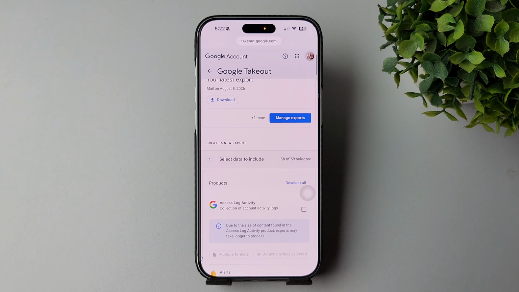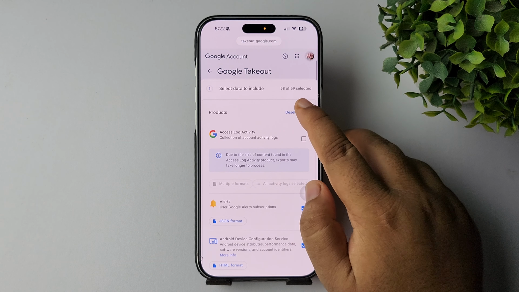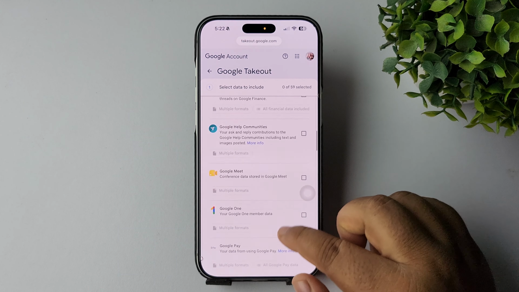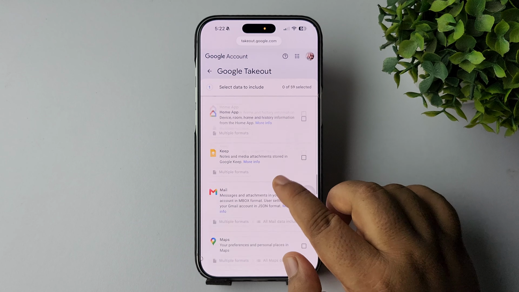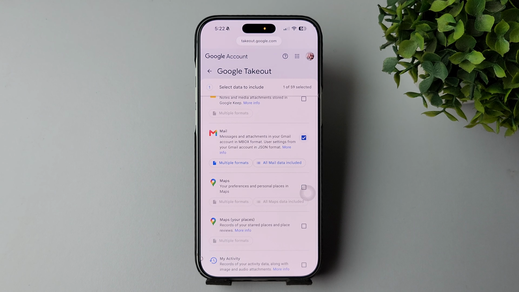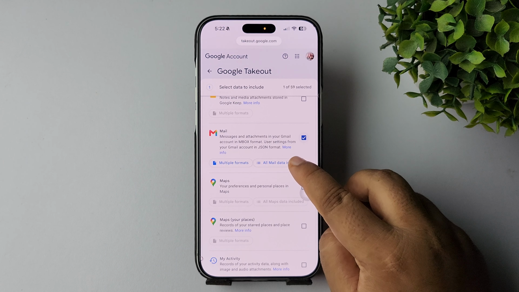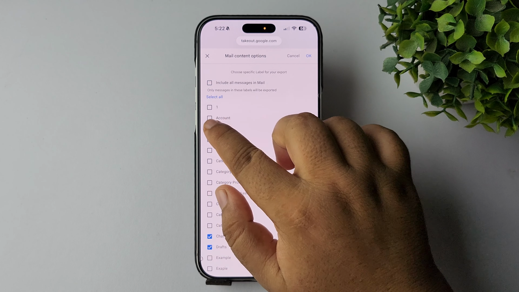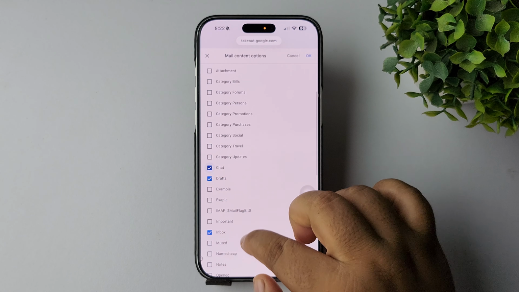And now just tap on Deselect all. And here in this list, you have to scroll down and search for Gmail. So we have to select only mails. Then tap on All Mail data included. Tap on Deselect all. Now you have to deselect all options from here.